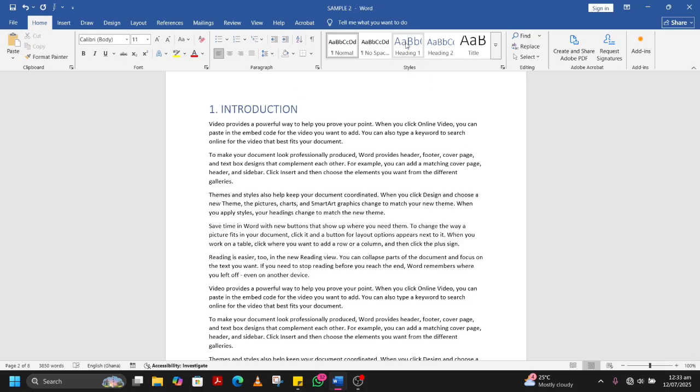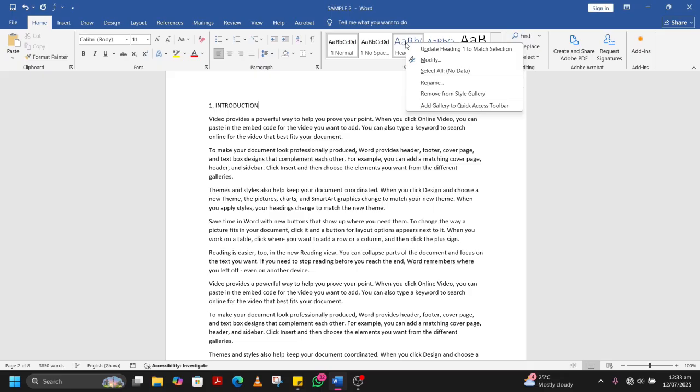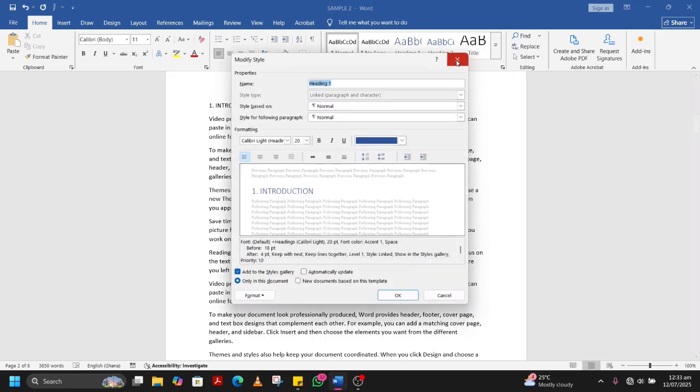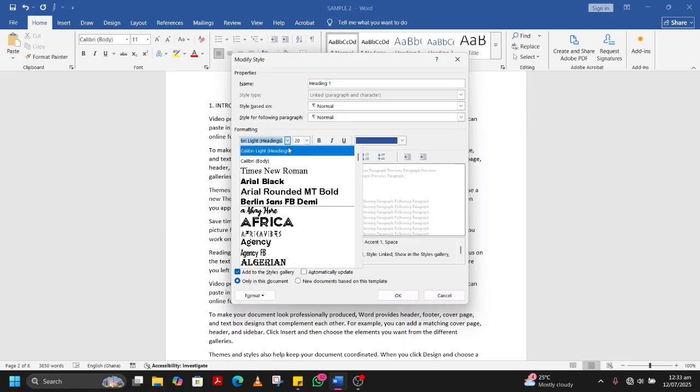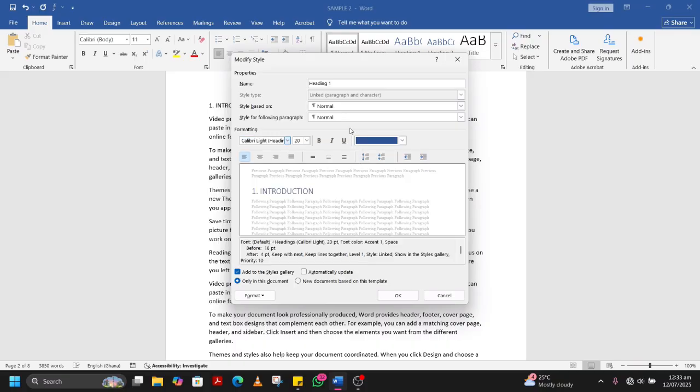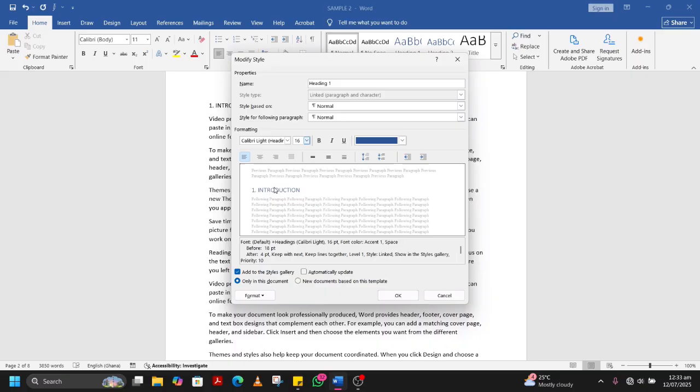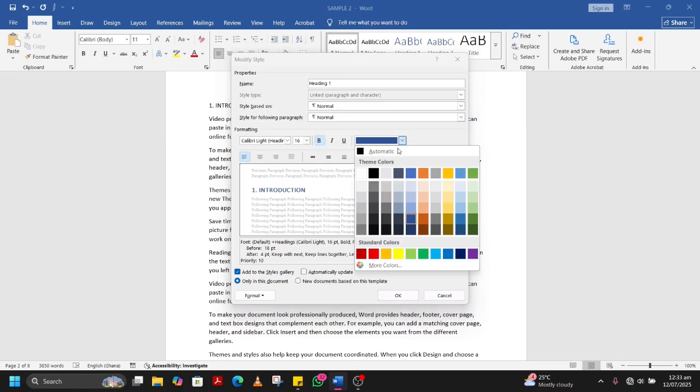Let's start with heading 1. Right click and then modify. Alright, over here we're going to change it to whatever font we want. I'm going to keep it as Calibri, and then I'm going to make this 14, or let's make it 16. It's slightly bigger than the body, and I'm going to make it bold. All right, let's change the color to black.